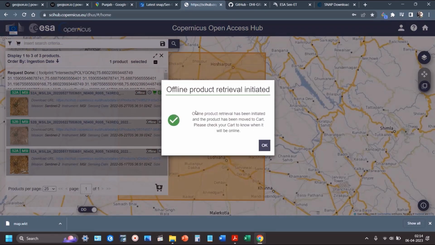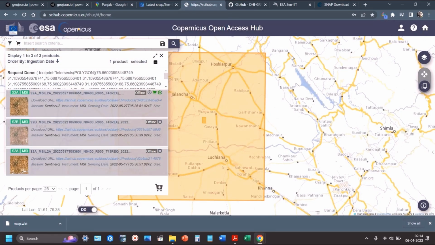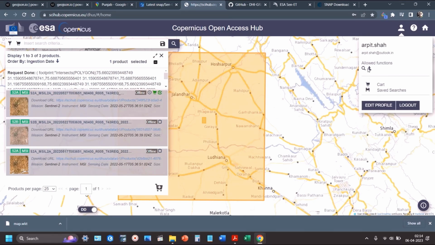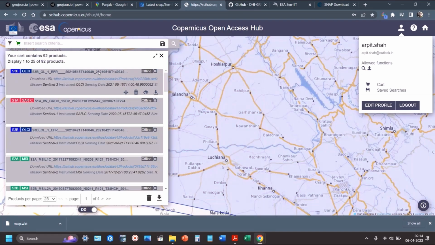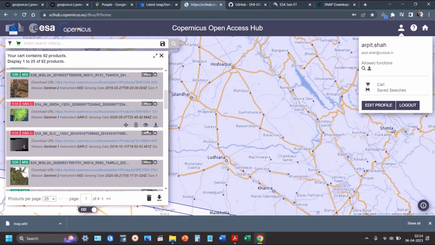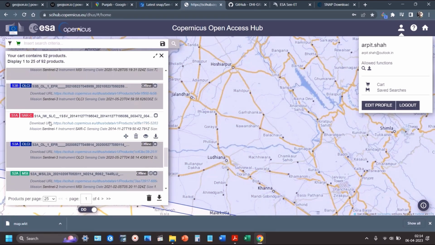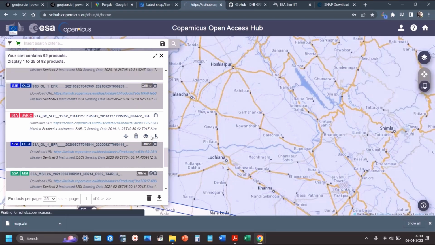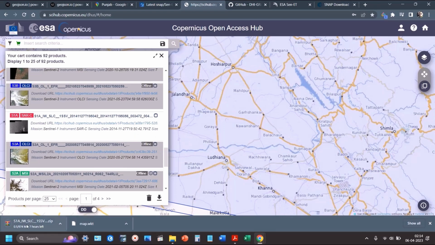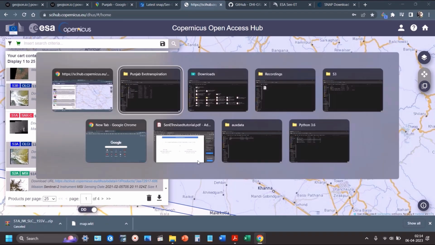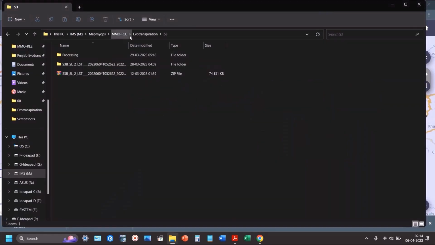Then we proceed to download this imagery. If it is an old product, then the imagery is not directly available, so we need to wait for some time, and when the product has been downloaded by the open access hub, it becomes available, and then we can proceed to download it. So I'm just showing to you from the cart section certain products which I have previously downloaded. So once they are available, the offline mark disappears and we can straight away proceed to download it.